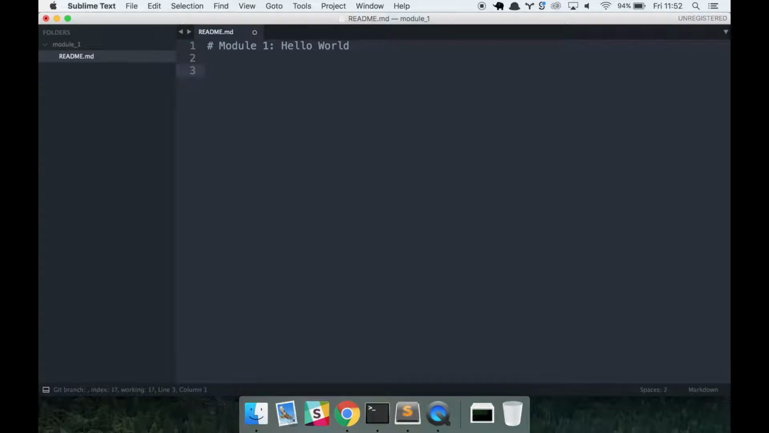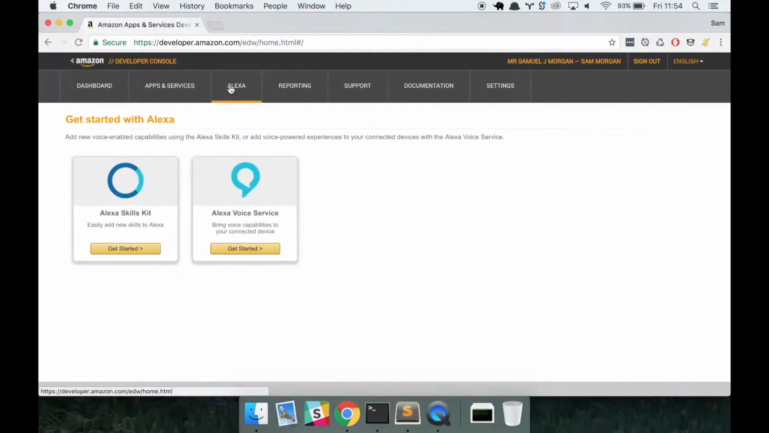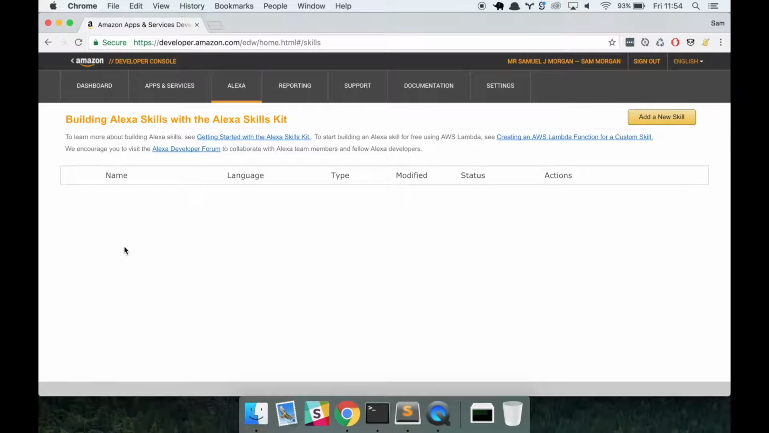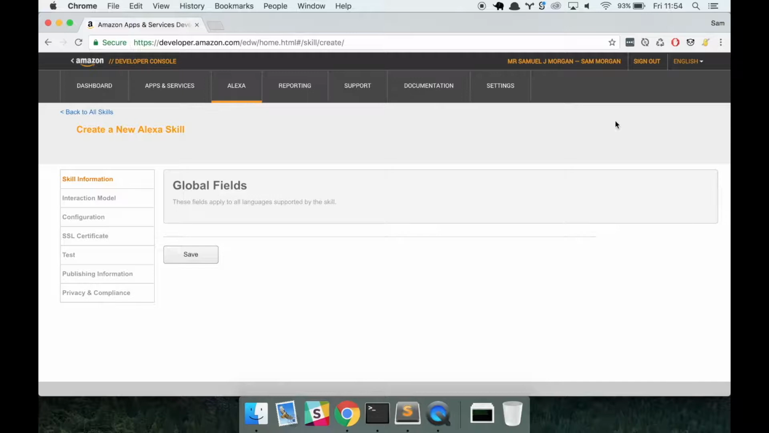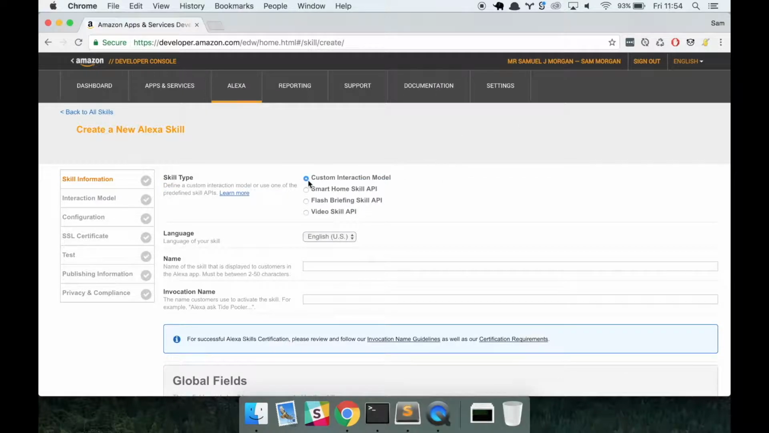The first thing you'll need to do is to sign up to the Amazon Alexa Developers Program. I've already done that here, and I've jumped to the Alexa pane in the developer dashboard. So let's get started by using the Alexa Skills Kit and clicking Get Started on the Alexa Skills Kit. Now we're going to add a new skill. We're going to use the custom interaction model for this because we're going to be building our own model from scratch. I'll leave it to the listener to read any of these further ones in more detail.